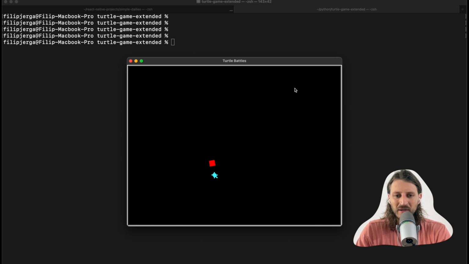Okay, 1 enemy, 2 enemies, 3, 4, 5. Okay, so we are successfully spawning them. Perfect. But the problem is that when we restart the game, it will continue, and we are not resetting the position of the enemies. That can be a problem.